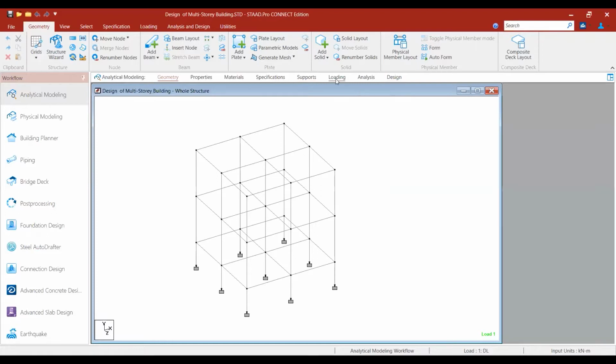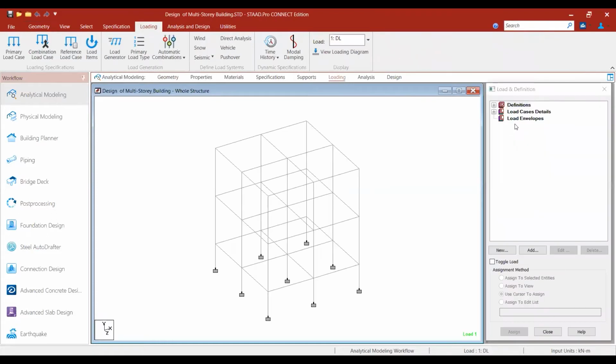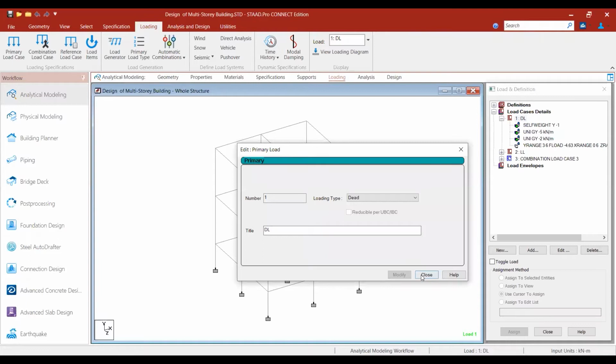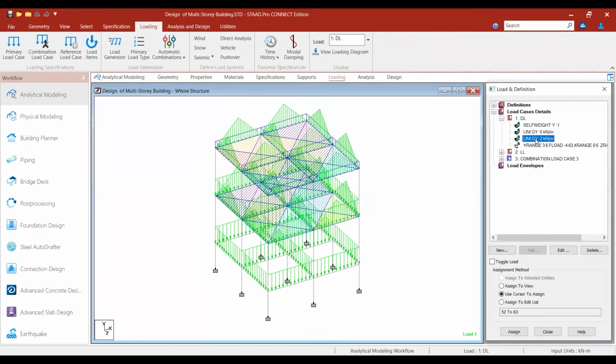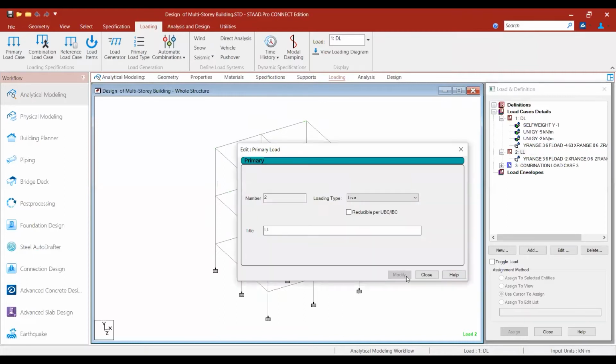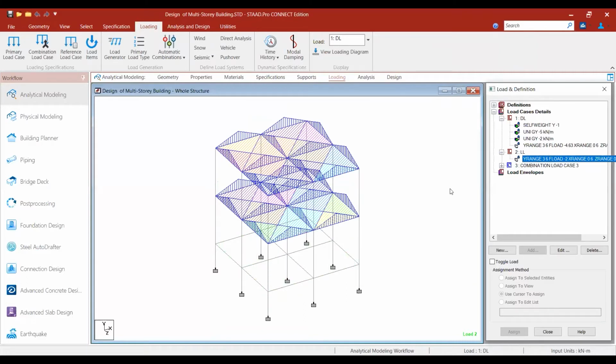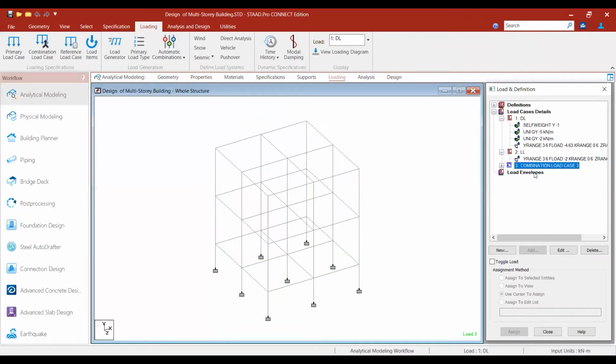Loading is already given, no? Loading, you can see everything is given. Dead load is given, live load, floor load is given. The load combination is also given: dead load plus live load.